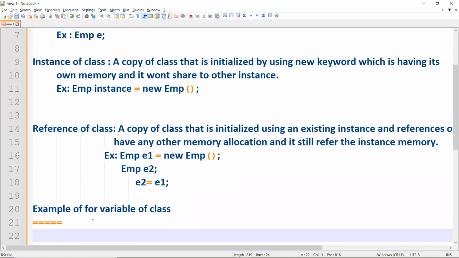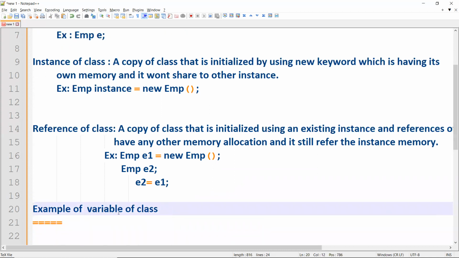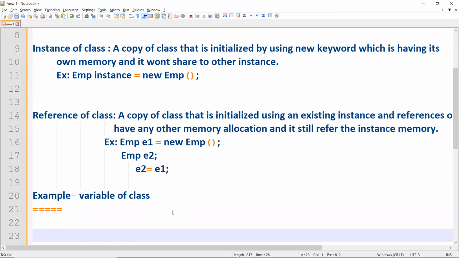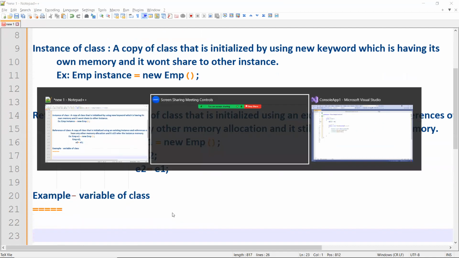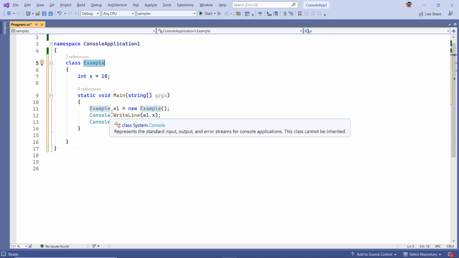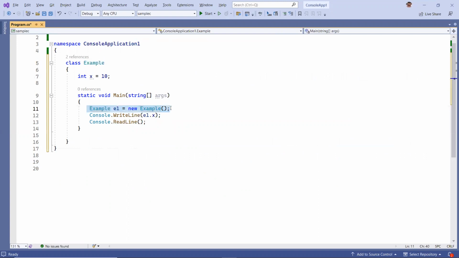Example of a variable of a class. So now I'm going to define a class. I'm going to my Visual Studio. This is my example class, and I have a variable and I have a main method. I just created E1 equal to new. This is not going to be done in this case because I'm not creating an instance. I'm just creating the example variable here.